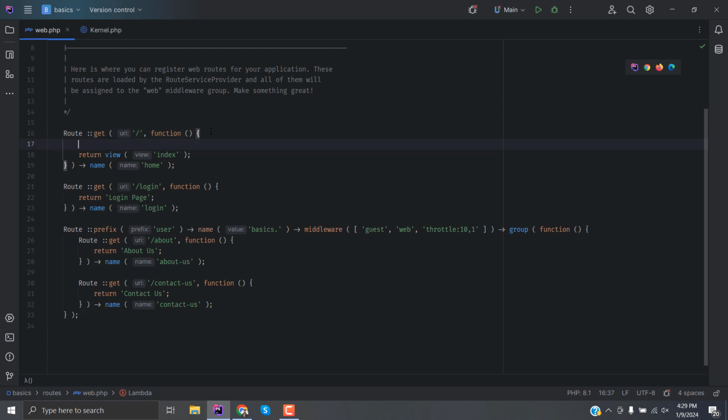So let's say, for example, I want to display some kind of data. Just imagine we have a heading here. So I would say, hello world. All right. And how can I pass this title to this view? There are two ways. The first way is basically we can declare an array and then we can pass this array as a second argument.